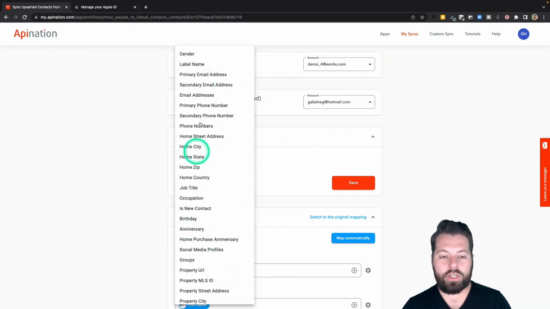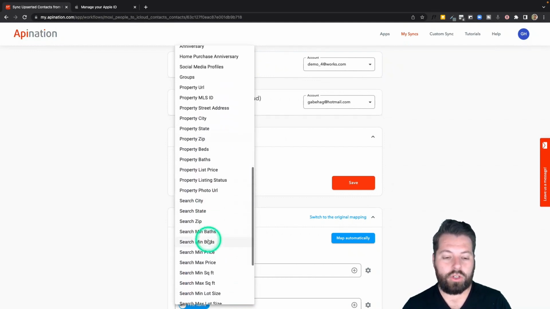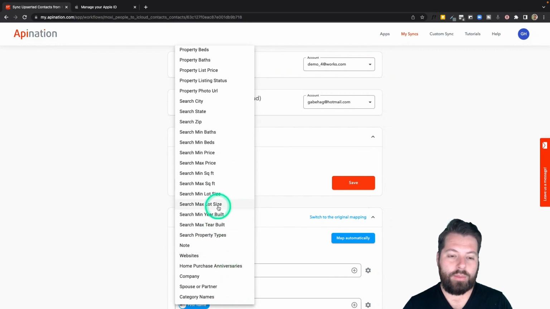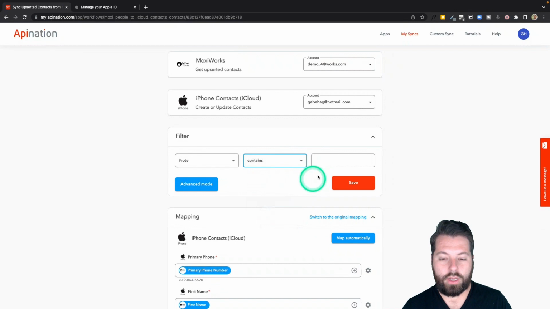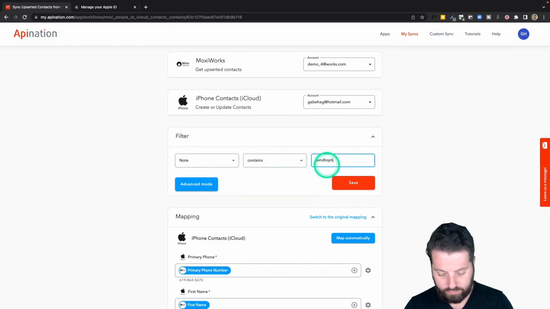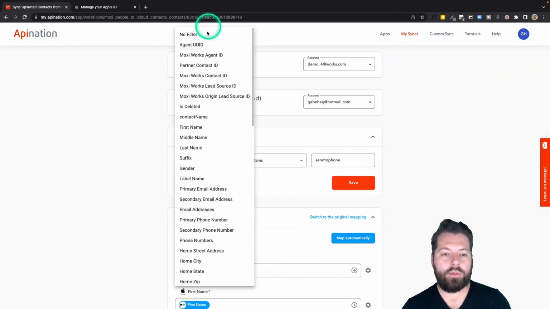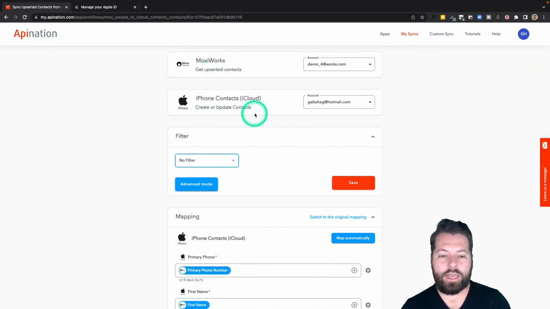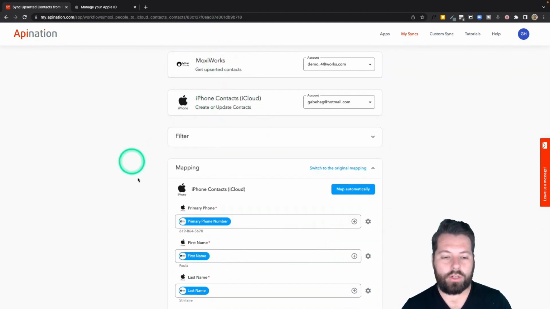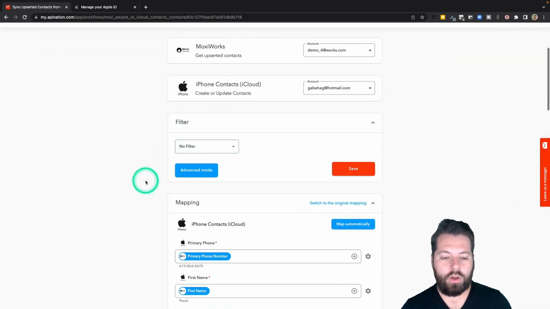It's looking at a bunch of different fields in MoxiWorks, so you can choose based on any of these. Maybe you're only looking for people who have something in their notes, like send to phone. A ton of different options. I'm gonna go ahead and clear this out. I want any new contacts I add get added to my phone as well. That works for me. So I'm gonna clear that out, no filter.